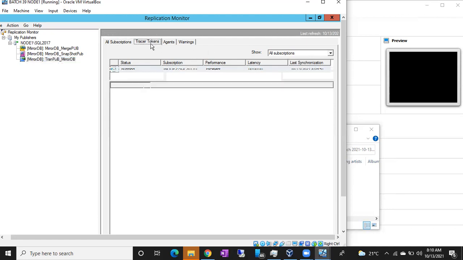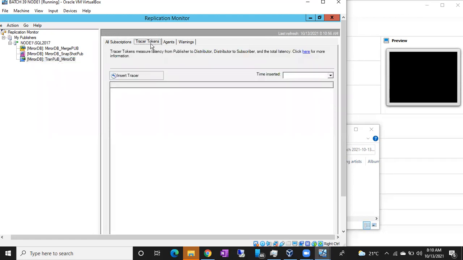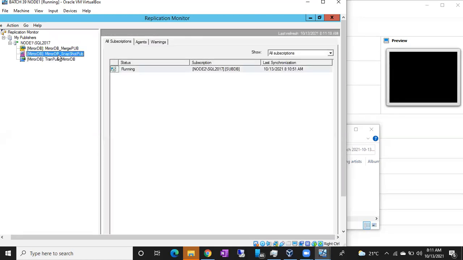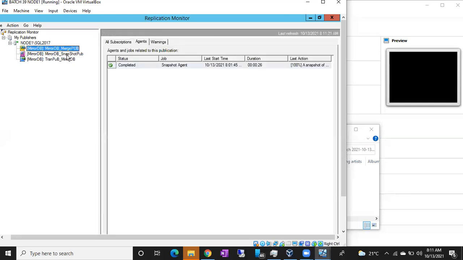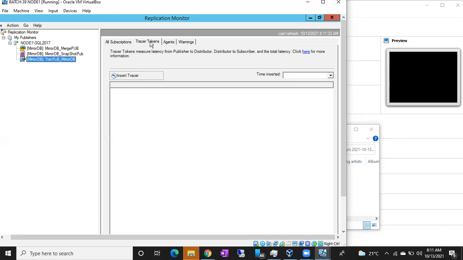You can use the tracer token in case you still face problems. Sometimes developers will raise a complaint like there is a lot of latency, my records are not replicating immediately. If it is transactional replication, then we can easily trace it. So how can we trace it? Use this tracer token. The tracer token tab will be there only for transactional replication, guys. You cannot see the tracer token tab in any of the other replications.